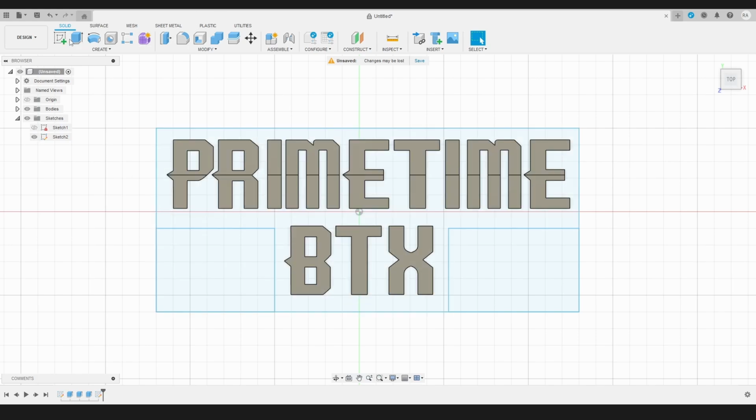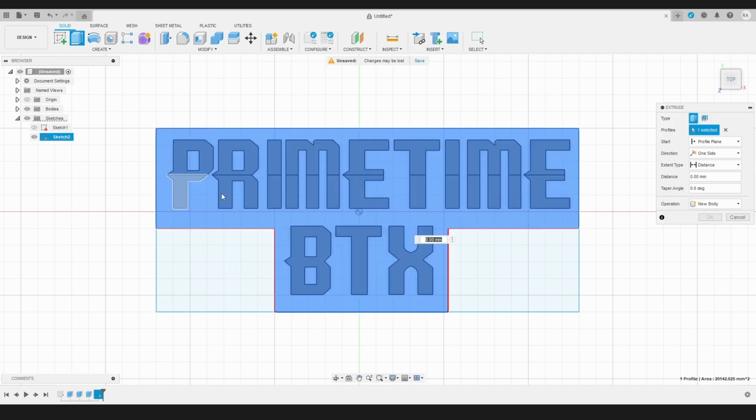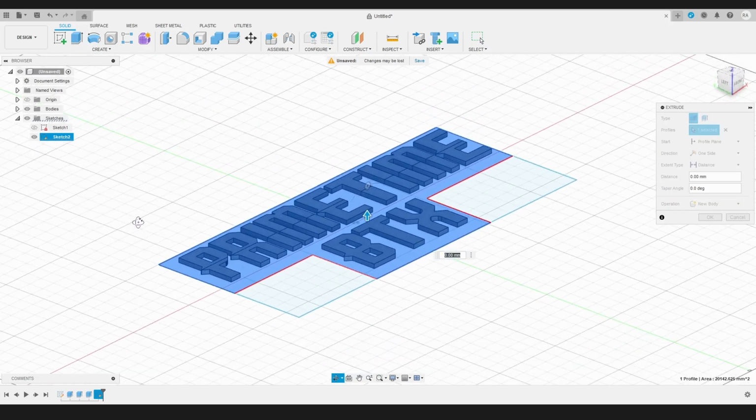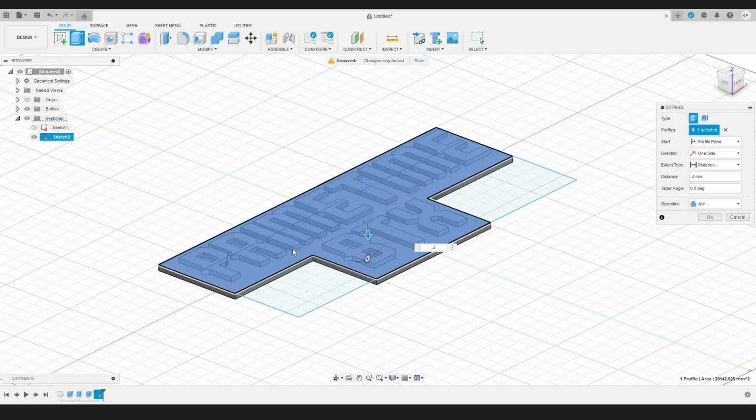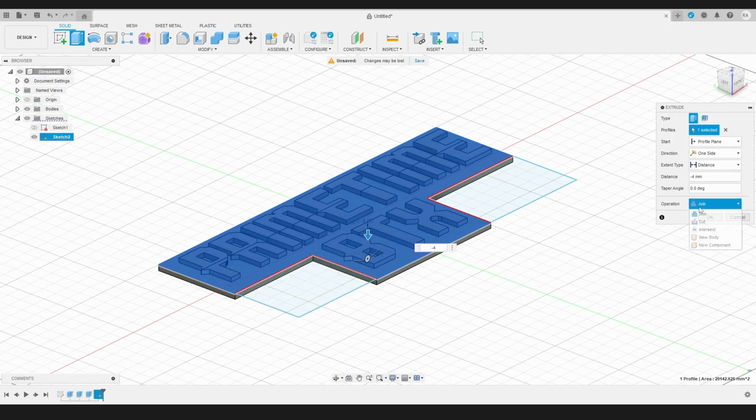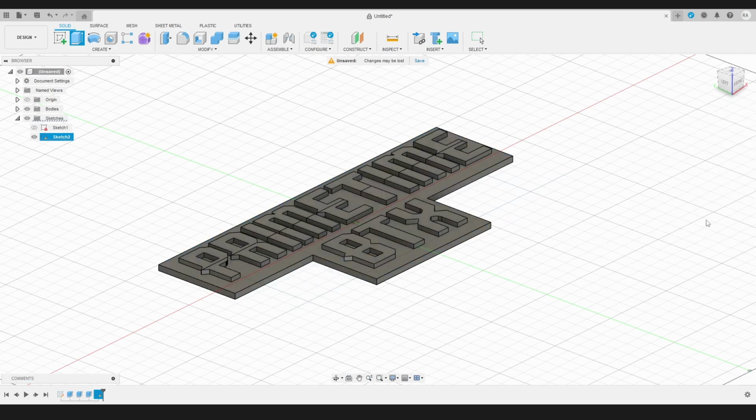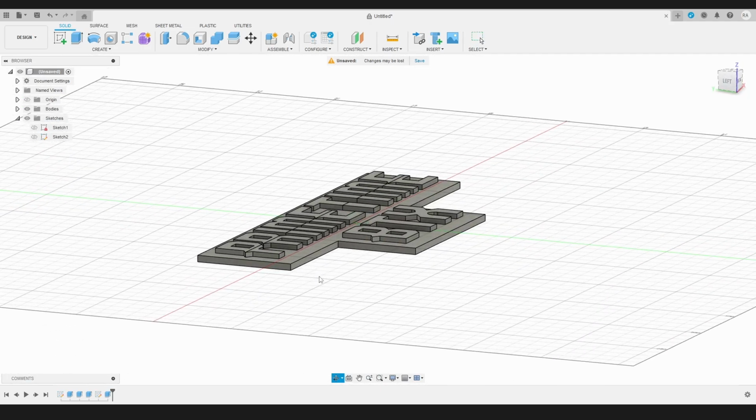And what we can do now is hit the extrude button and just select this inner portion, hold down shift and middle mouse button, and I'm going to say -4 millimeters, and that's going to extrude it downwards. We're not going to join it. We're going to say new body and hit OK. And that's looking like a pretty good base plate.